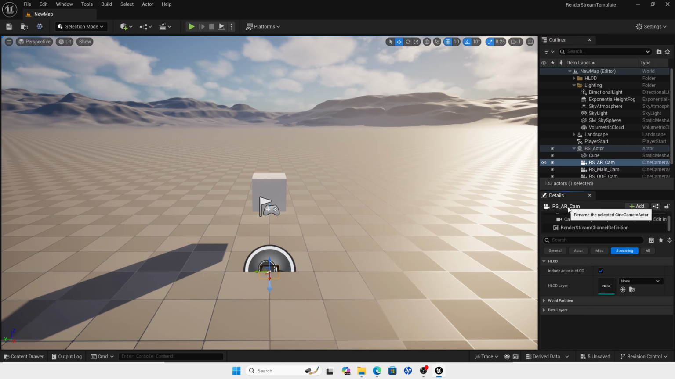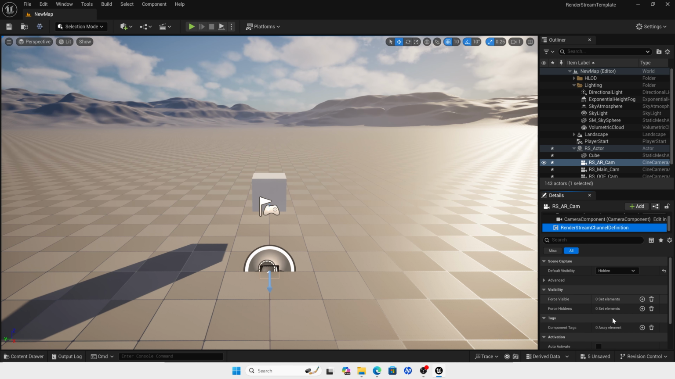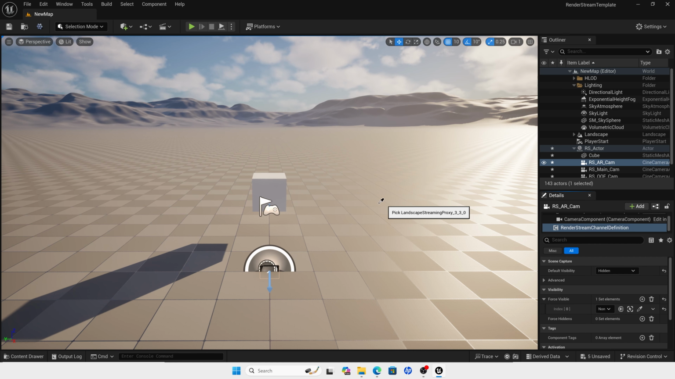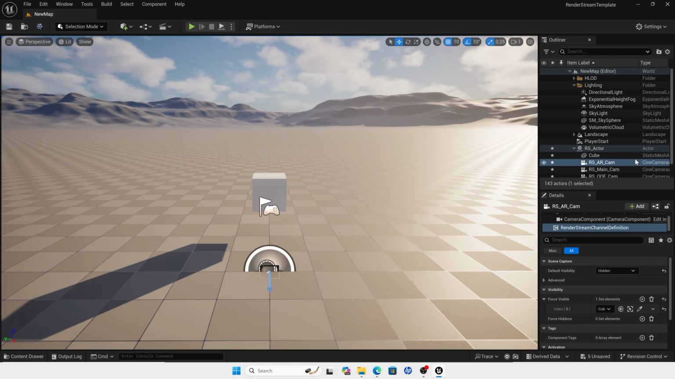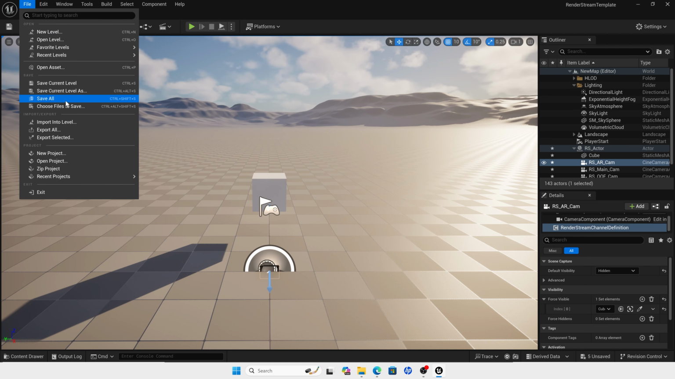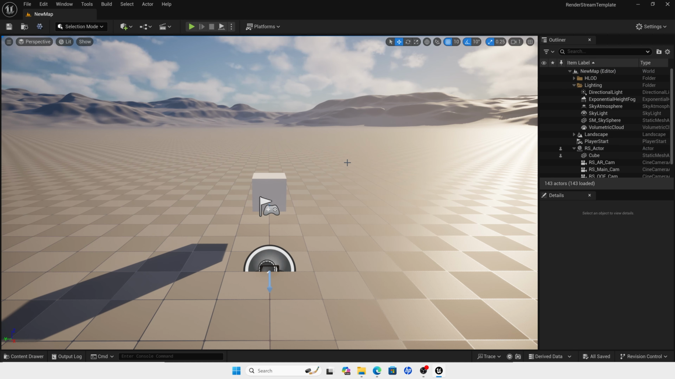Then select the AR cam and select the RenderStream Channel Definition. And we need to force it visible by clicking the plus button. We can use the eyedropper, and we can select this cube. So now this cube is an AR element that is only visible with our AR cam. Once you've done all of this, we can go ahead and save file, save all. Now you have a basic Unreal scene that will work with virtual production in Disguise with these cameras.